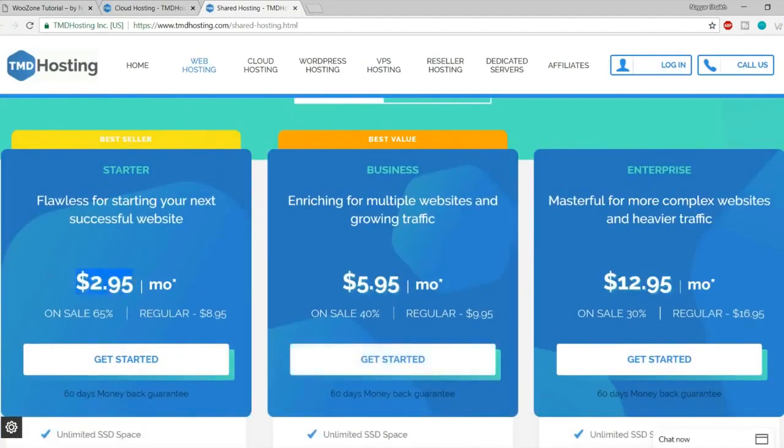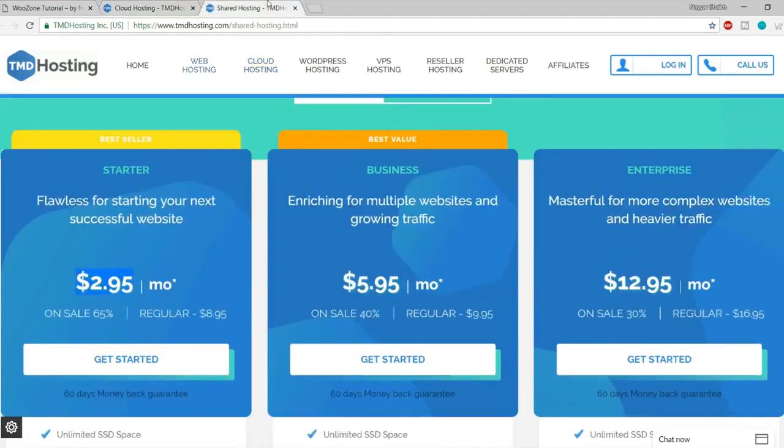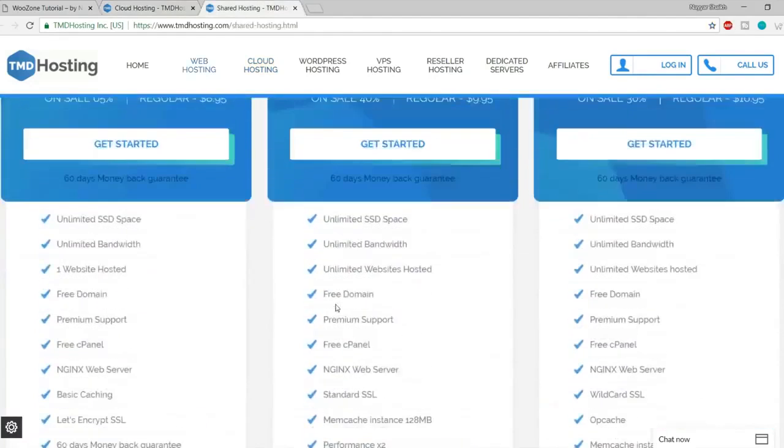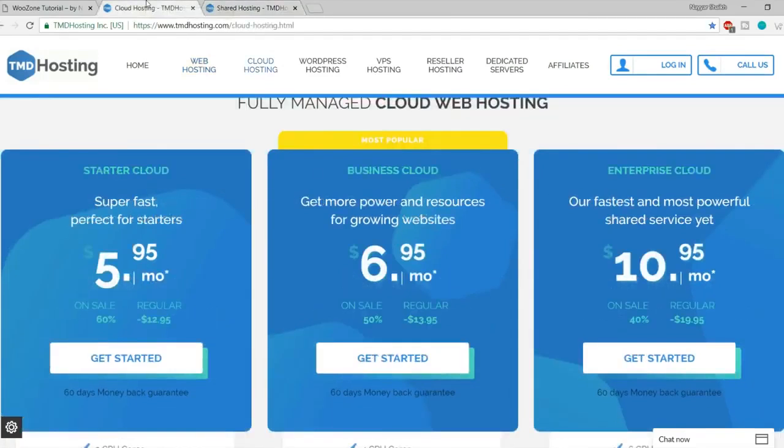If you see, there's some price difference over here. The shared hosting starts at $295 per month and cloud hosting starts at $595 per month. Because there is a lot of difference between these, if you have a very small budget, you can start with the shared hosting starter plan or business plan, whatever you like. Or if you are willing to do some investment to earn some real money, then you can go with starter cloud.